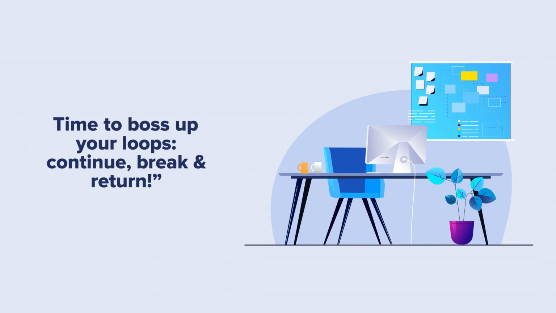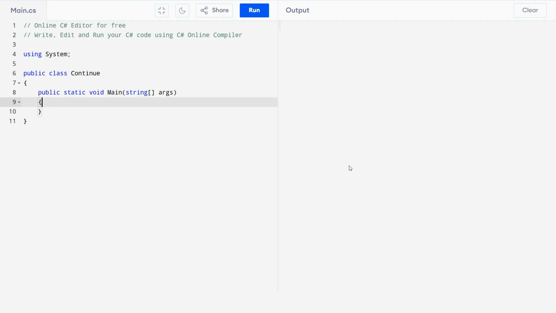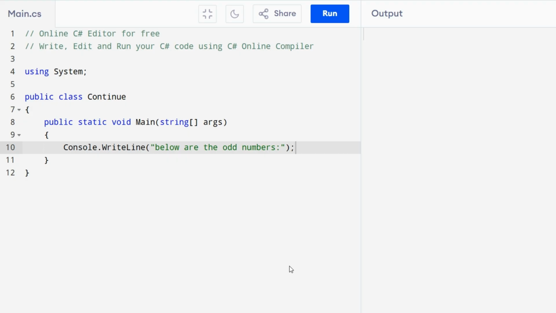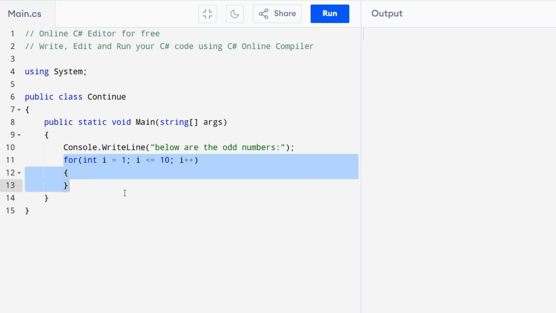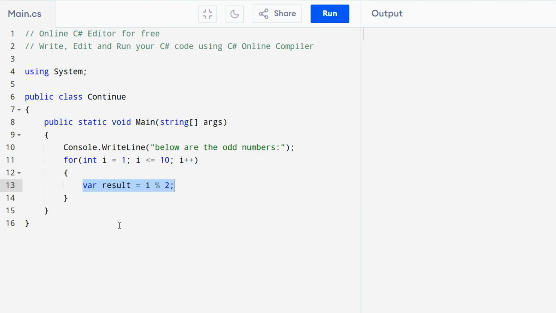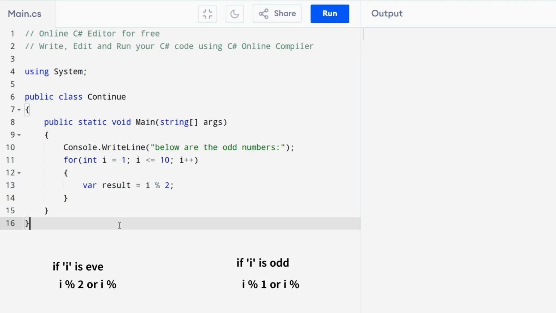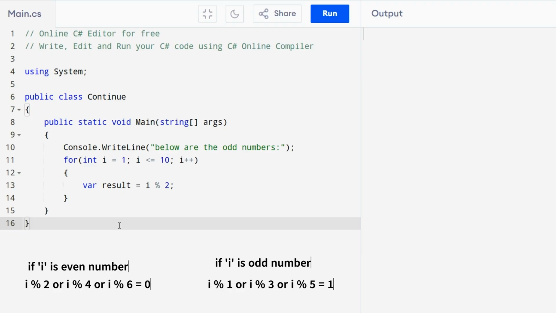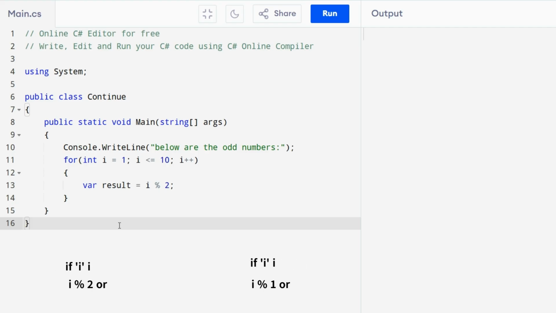Let's write some code to see the continue, break, and return statements in action. In this example, we'll print all odd numbers from 1 to 10. To print odd numbers from 1 to 10, we would need a for loop which starts at 1 and ends at 10. Then in the loop we use C#'s mod operator. It divides I by 2 and gives you the remainder. If I is even, that is 2, 4, 6, I mod 2 is 0. If I is odd, 1, 3, 5, 7, I mod 2 is 1.